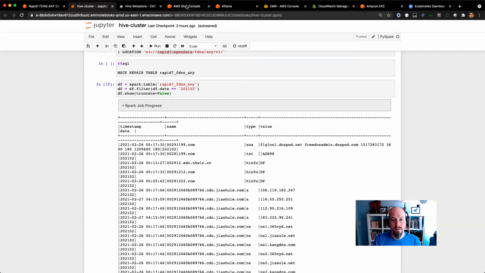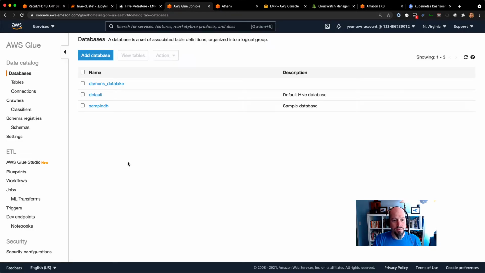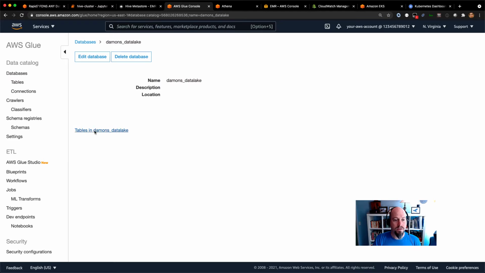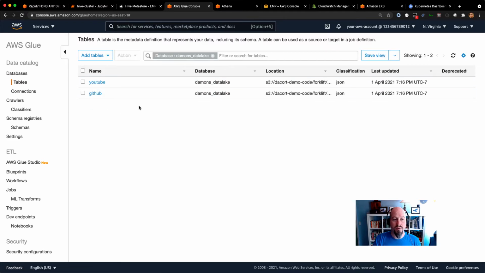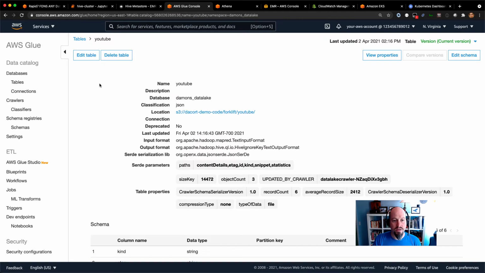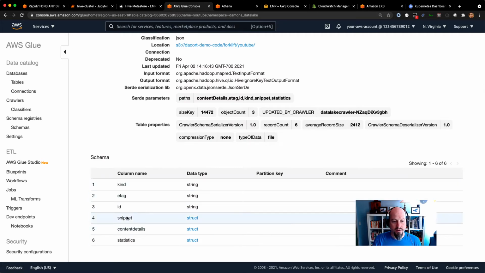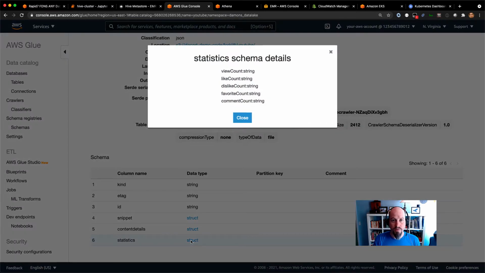I've also got a Glue Data Catalog that I've spun up too. So I've got a data lake that I'm building for my own personal use. And if I click in there and view the tables, you can see I've got a YouTube and a GitHub table where I'm tracking different statistics related to my activity there. On YouTube, I've got the video ID, content details, and in the statistics, I can see things like view count and like count. So let's see how to query both the Hive metastore and the Glue Data Catalog.